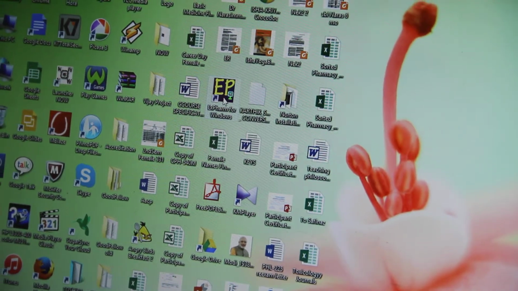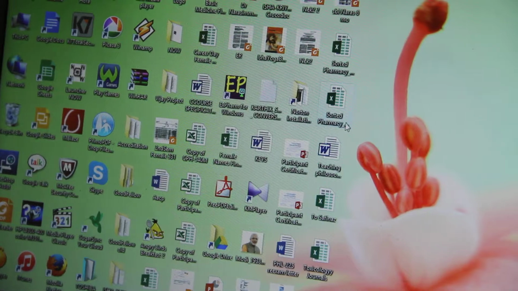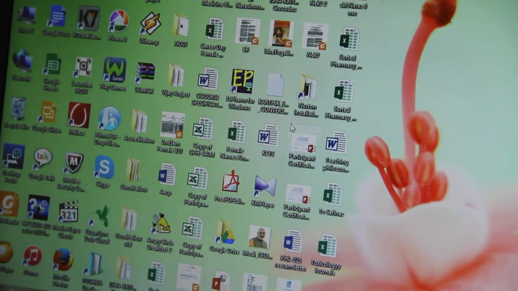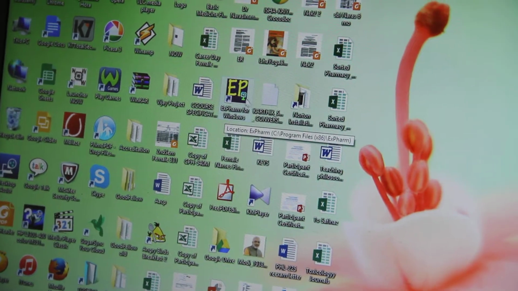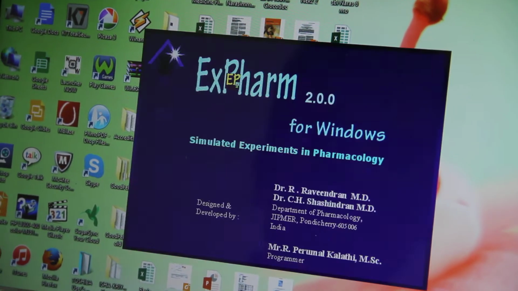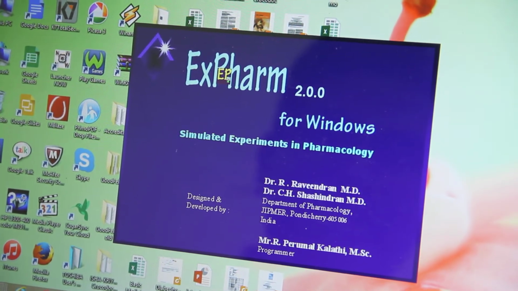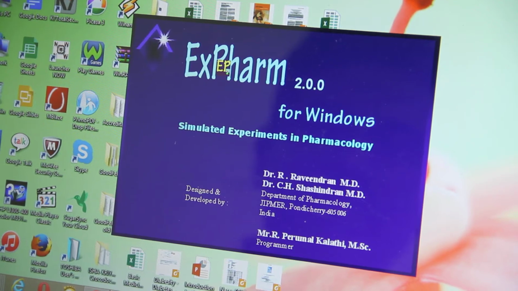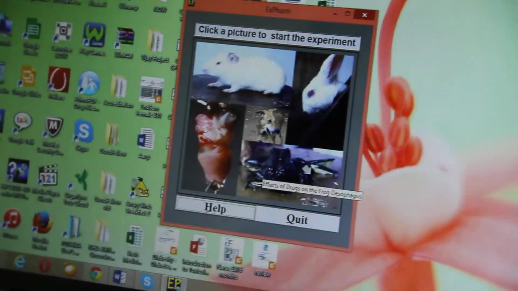So after you get the answer sheet, if you get the answer sheet to do the experiment in the computer, go to the desktop and look for this icon XFarm. Okay, XFarm EP. Just double click that, and you have to click yes.